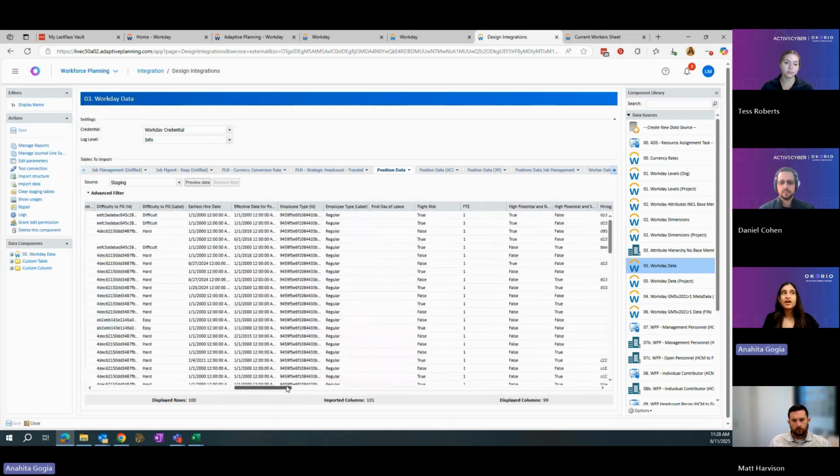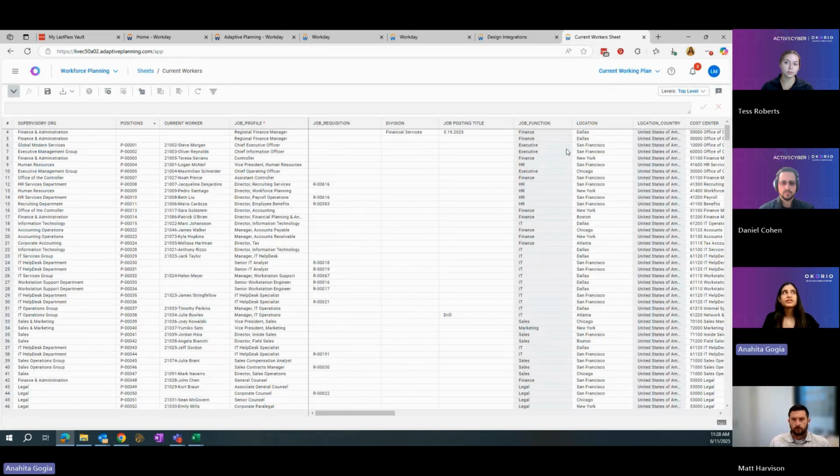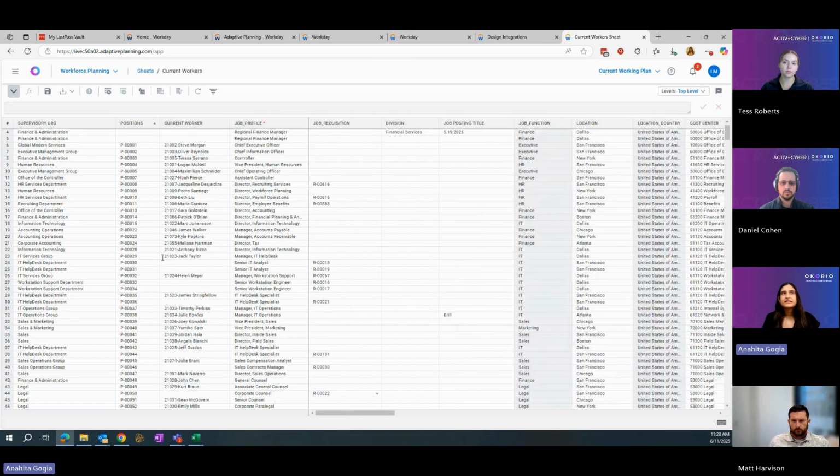Here you can see we have 101 columns, which is essentially trying to pull over all the necessary data we need from Workday. And then when we look at it on the Adaptive side, that's going to be this current worker sheet. This is the landing spot in Adaptive for that data. And in that data, we've parsed down the data to basically be the columns we require, but it essentially has the same data as you would see in Workday.